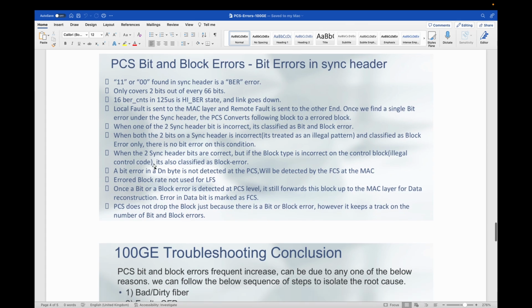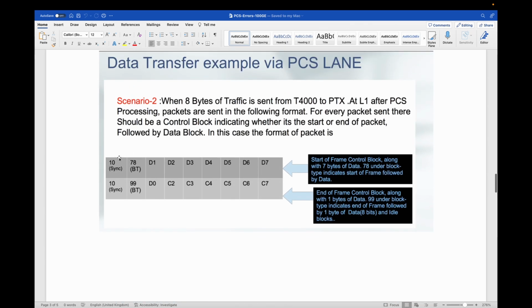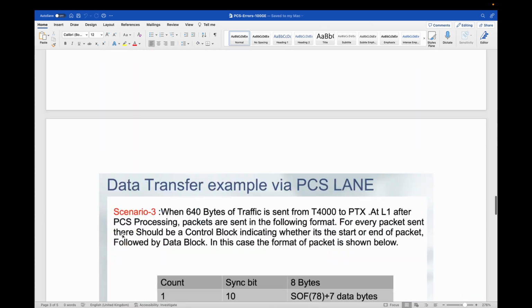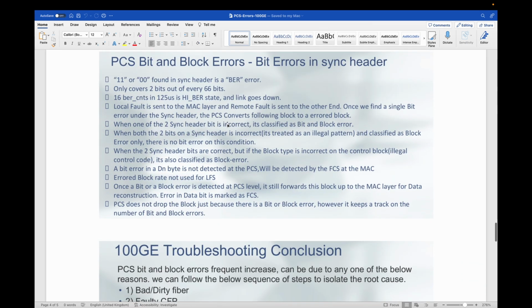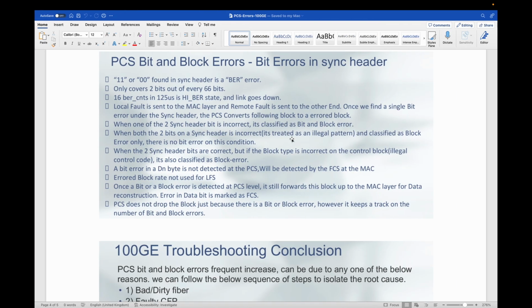One important point to note: when I say sync header, the sync headers are these ones here, whether it is 10 or 01. If only one bit of the sync header is incorrect, for example instead of being 10, it is 00 or 11, then it is classified as bit and block error. So when you see both bit errors and block errors increasing on your counters, there is a very high possibility of a single bit flip between the control block and the data block.